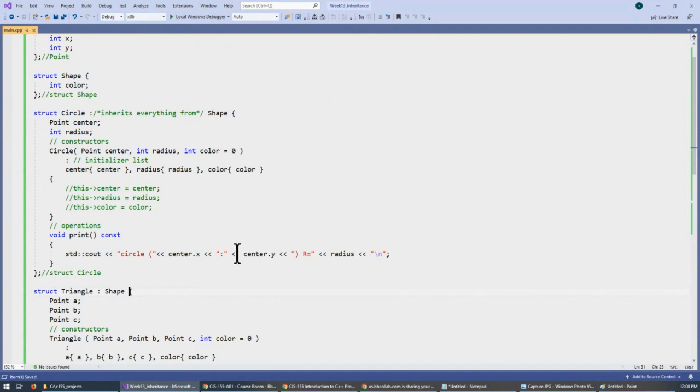However, what also needs to change, and typically when the data members of my data structures or classes change, I immediately have to revisit the constructors, because constructors are pretty closely related to the initialization of these data members. So the color here is gone.